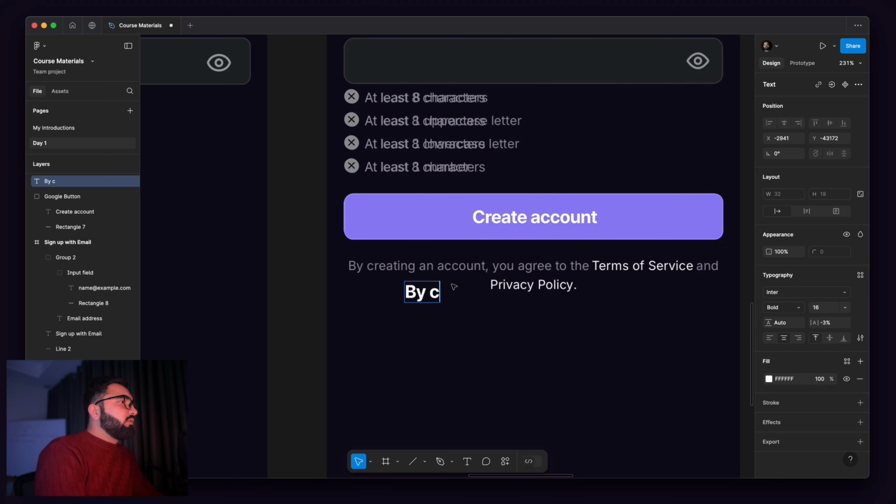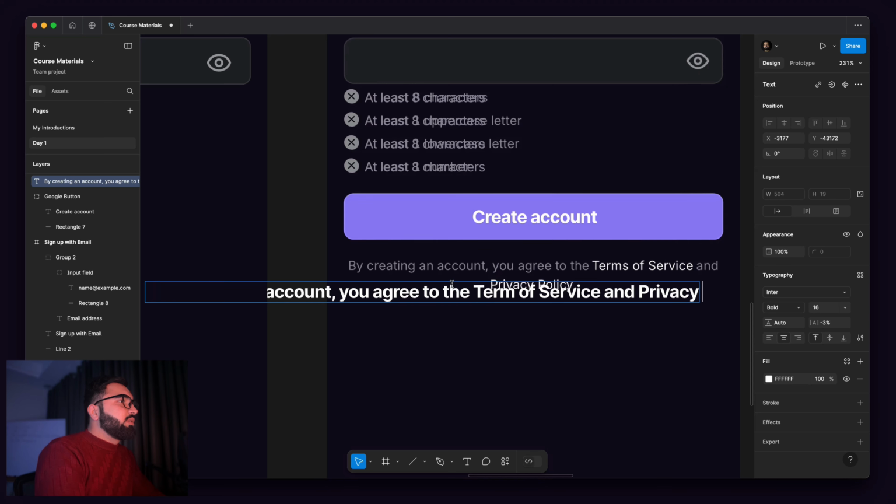By creating an account, you agree to the terms of service and privacy policy.